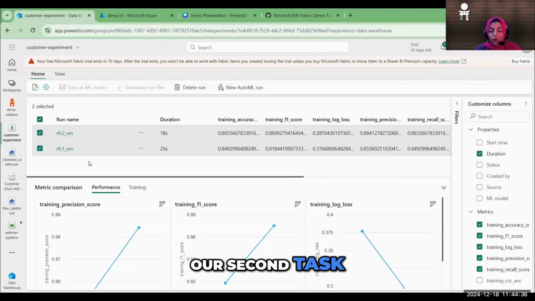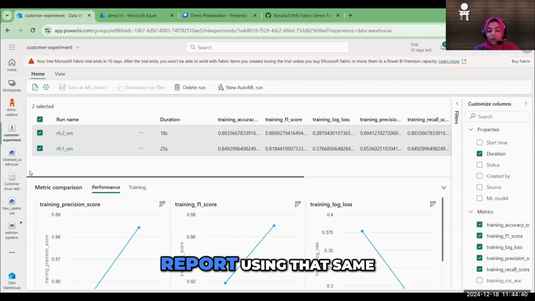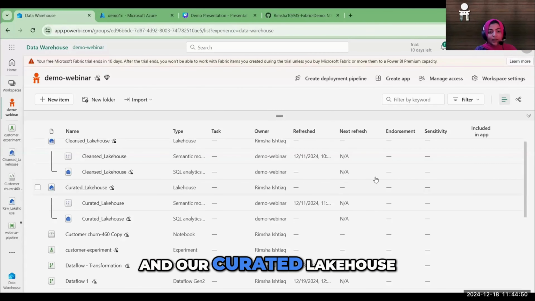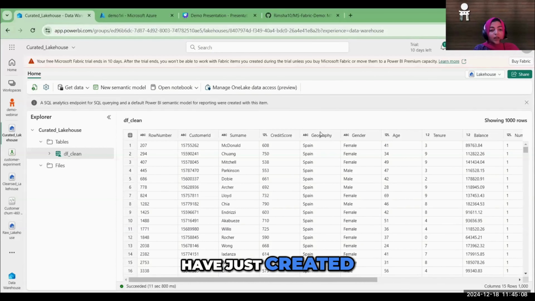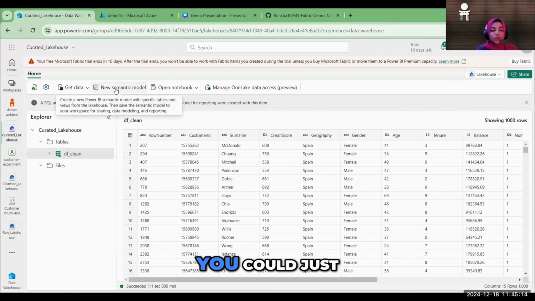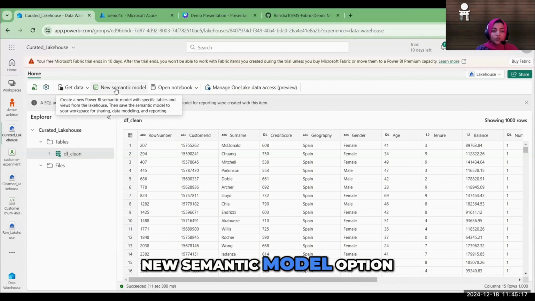Now our second task was to create a Power BI report using that same data. We're going to go to our workspace and our curated lakehouse. Here you could see that this df clean table is created. So this is the curated data set that we have just created and used for training our ML model. To create a Power BI report, you could just go to this new semantic model option.